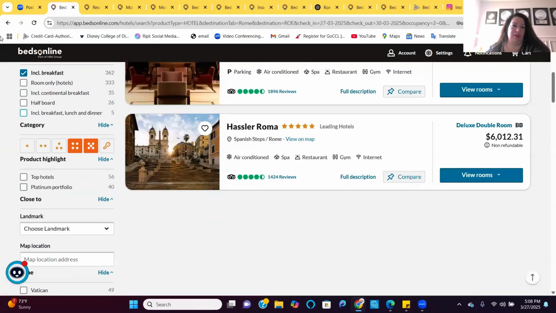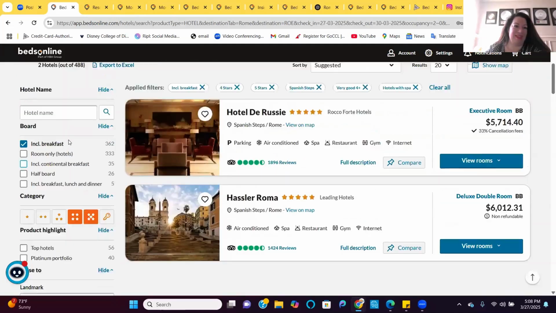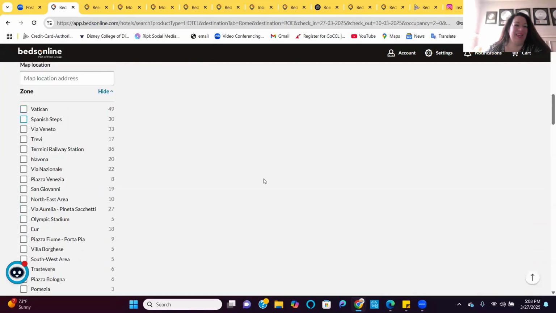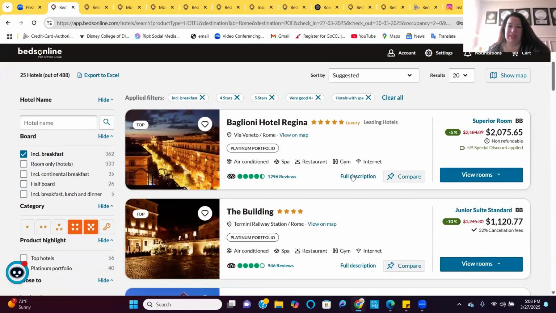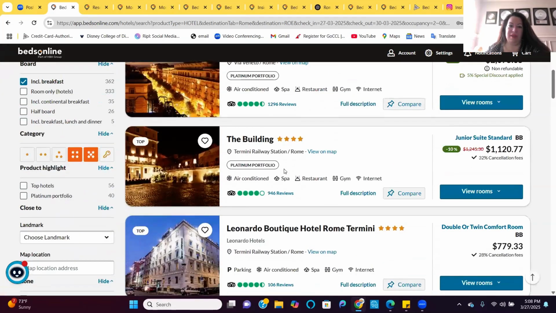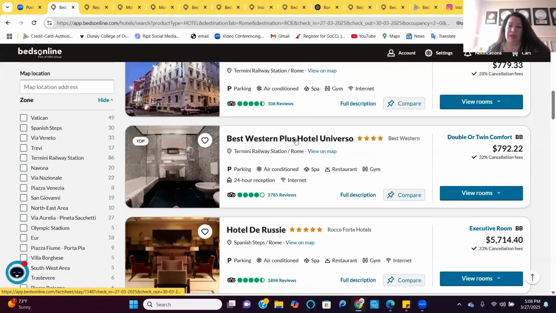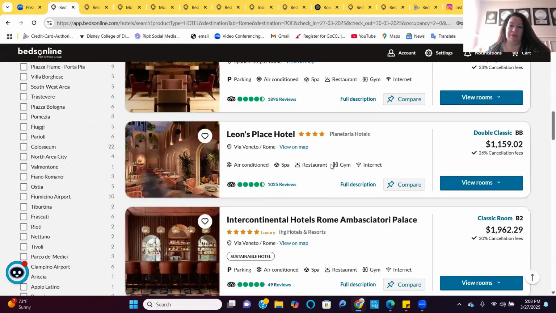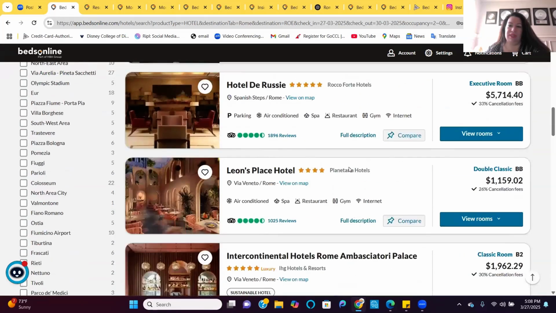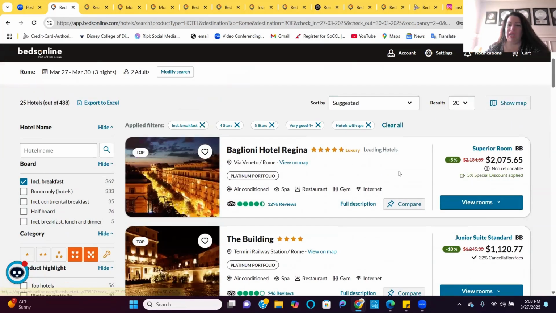Oof, this one is pricey. Shoot. Okay, forget about the Spanish Steps. Just kidding. All right, let's see. Termini Railroad, Leonardo. All right, let's see. Hotel de Rossi, Intercontinental. All right. I don't know.